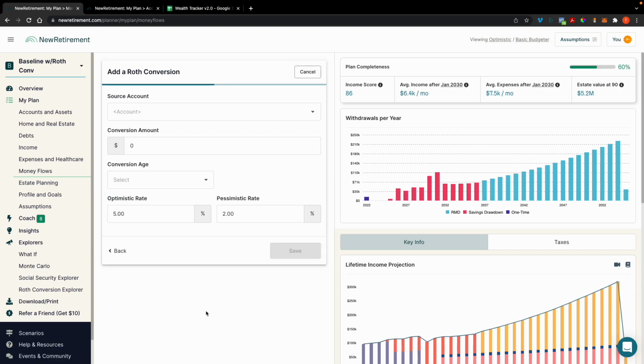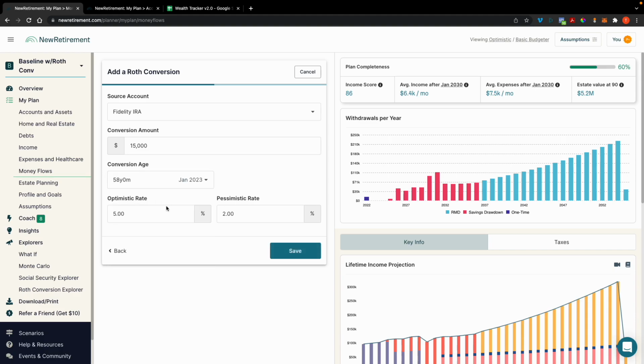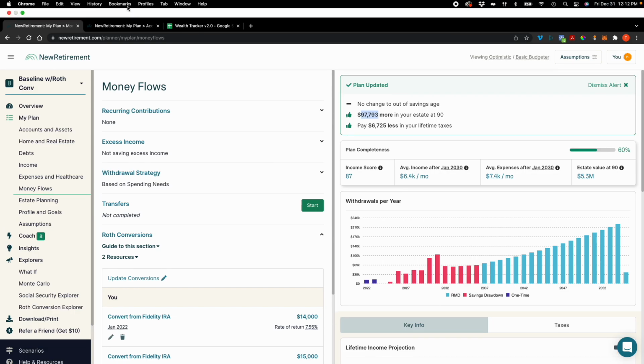all you need to do is add in the account, conversion amount, conversion age. We're going to do this just January. Every fresh year is totally fine. It's the same fire drill as I just showed you before. Save. Okay, so as you can see here, we could potentially have $97,000 more in our estate by age 90 and $6,725 less in lifetime taxes.